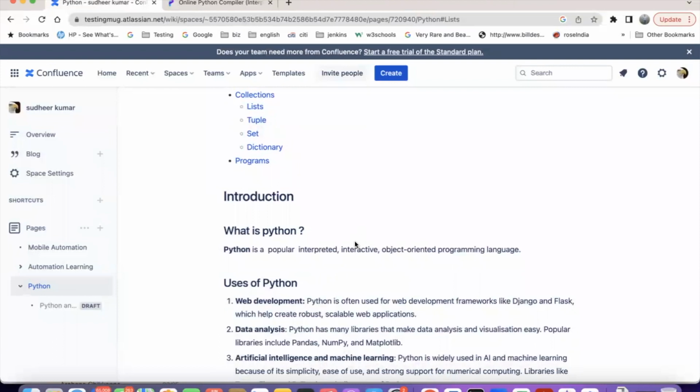Today I'm going to talk about a concept called collections. Collections are basically used to store multiple elements of the same type or different types in a single variable. So in simple terms, collections are used to store multiple elements. It can be the same type or different types, or kind of mixed.